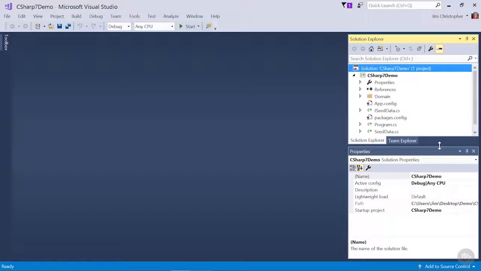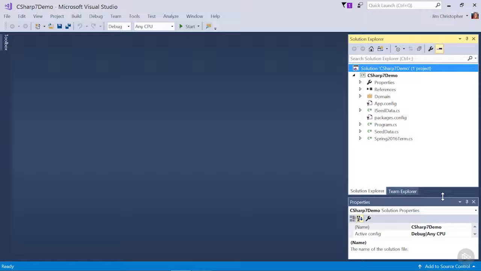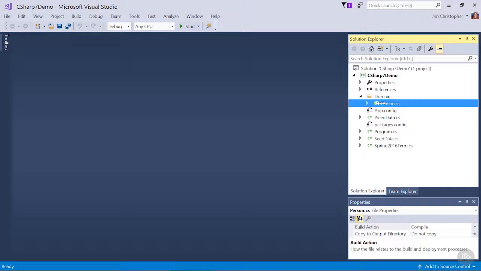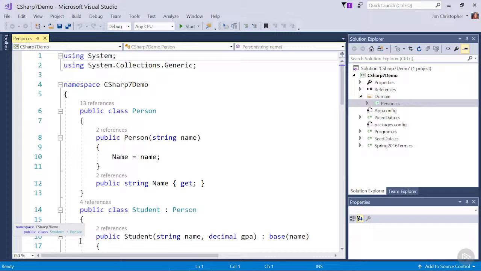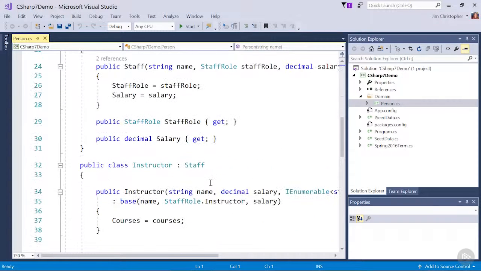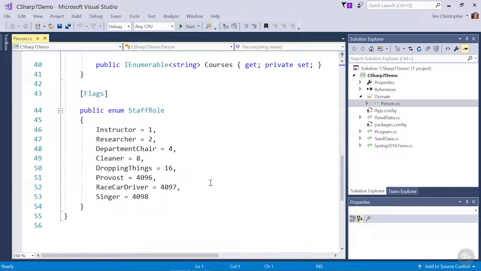Okay. So I think where I want you to start here is, can you open up the person? It's in the domain folder. Just double click the person and let's get that puppy open. Okay, so scroll to the bottom of this file and let me show you a feature that I think you might like a lot.